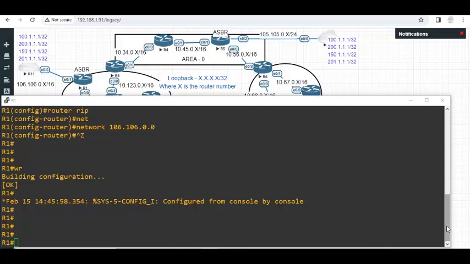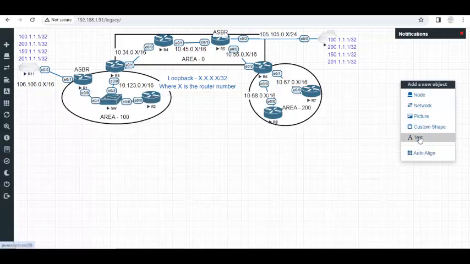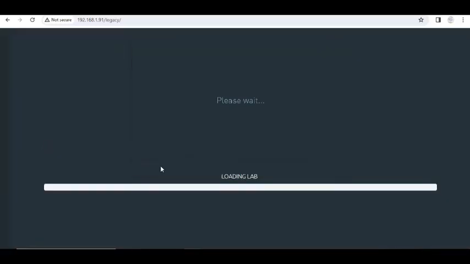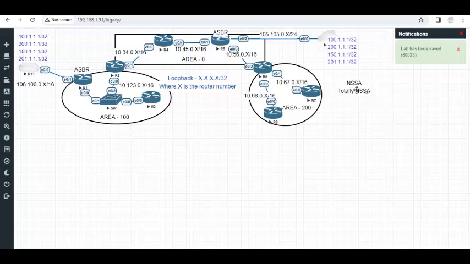Right, we are continually learning LSA types and then stub types, special area types in OSPF. We are continuing that. Today we'll be completing the topic. We have two more types of stub special area types called NSSA, which is not so stubby area, and then totally not so stubby area. These two need to be learned. So we are going to see NSSA first.